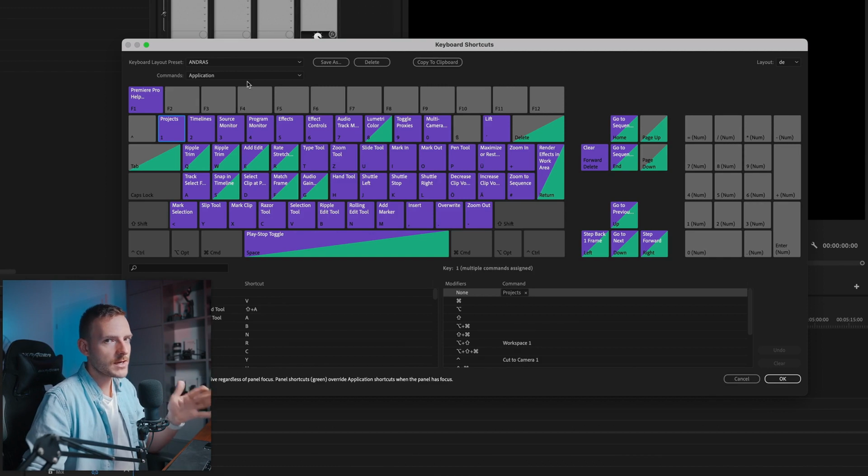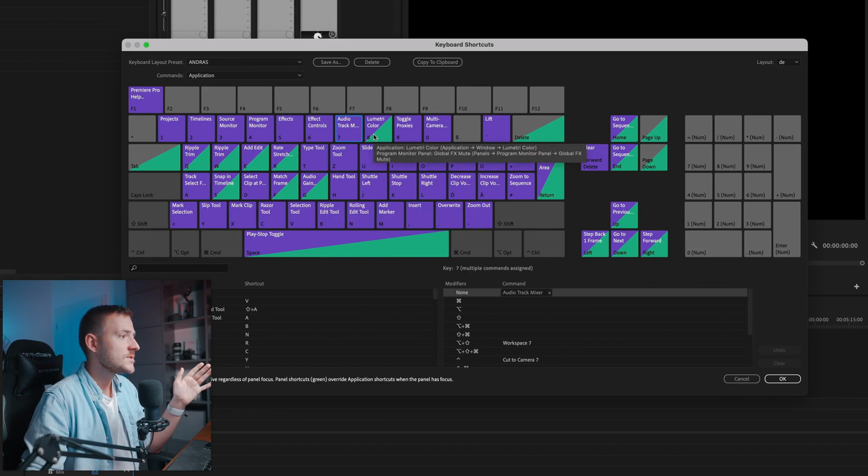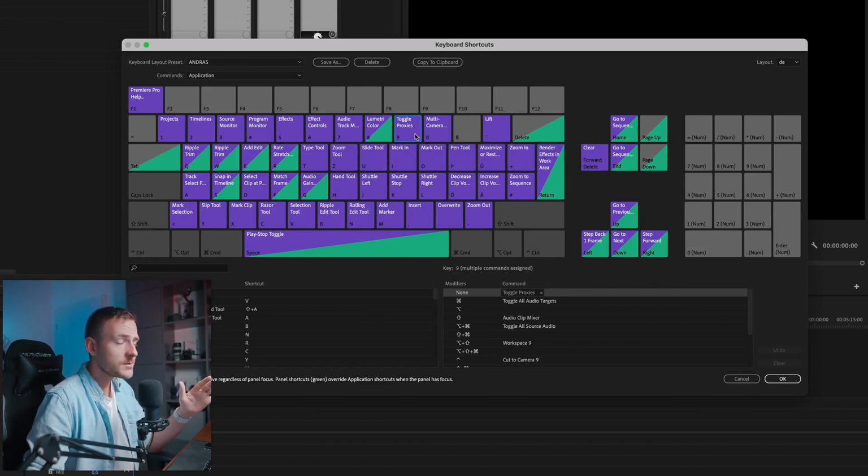So let's have a look at my keyboard shortcuts. And as you can tell, I got my project window assigned to the number 1, my timelines to the number 2, source monitor 3, and so on. So this way I can be really efficient. So I really recommend you to set up your own shortcuts, practice with them, stick to them. So this way you don't have to worry about getting disrupted during your edit.